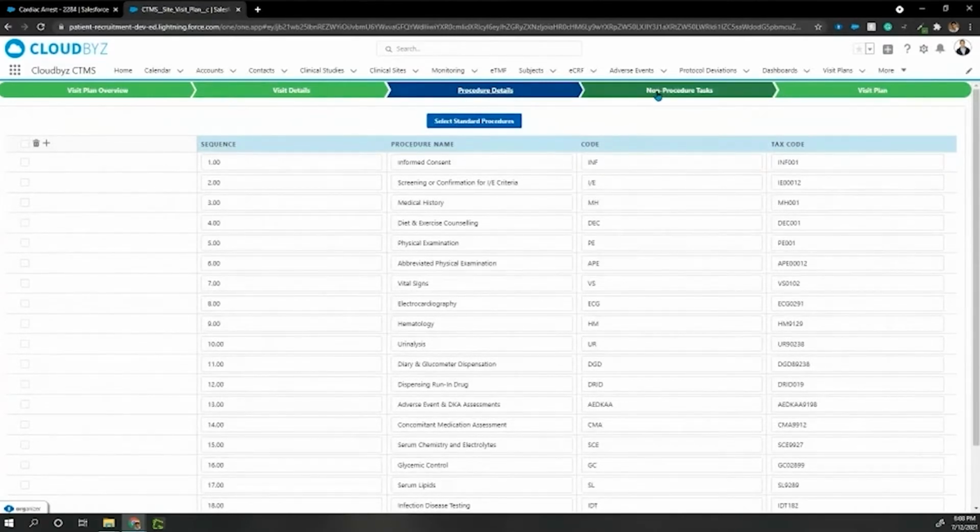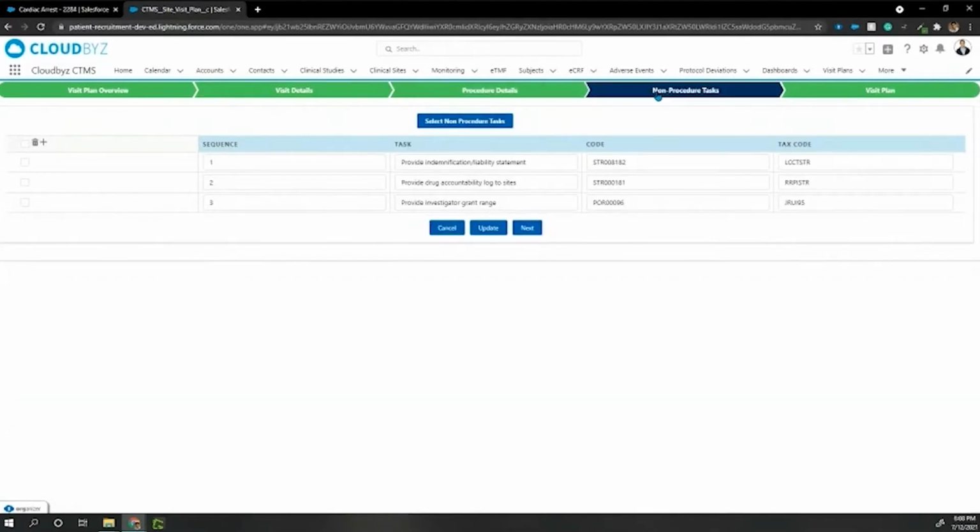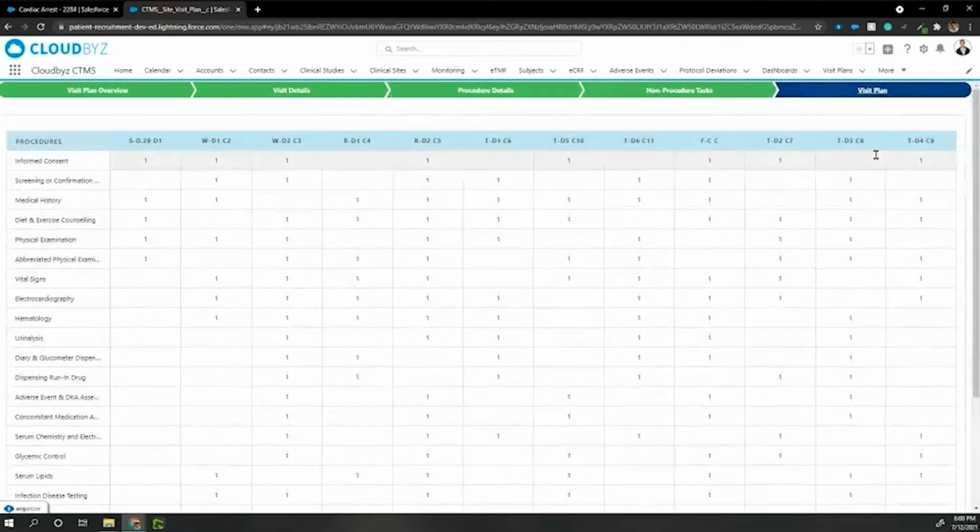The next step is where the user can add any tasks that are not related to procedures. And in the last step, the system automatically combines the visits and procedures created into an easy-to-read visit schedule grid, similarly to what you would see in the protocol.